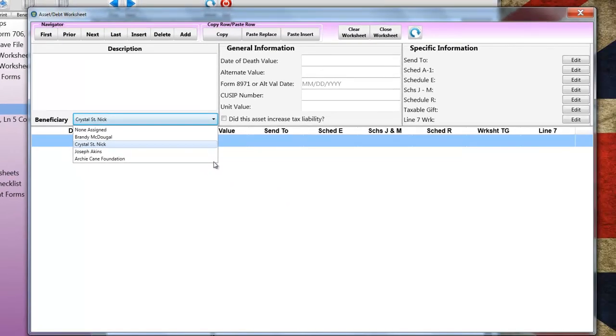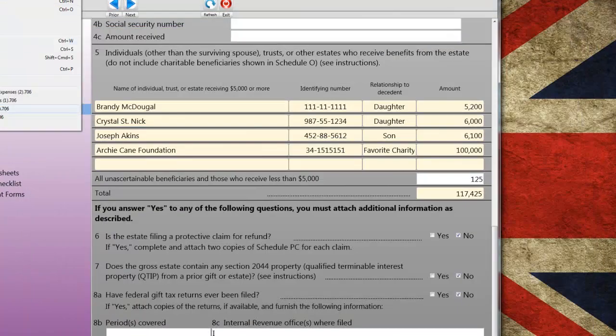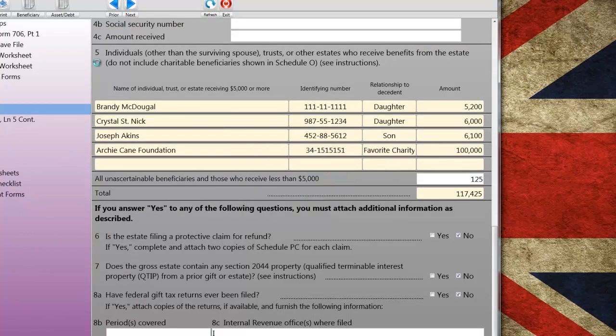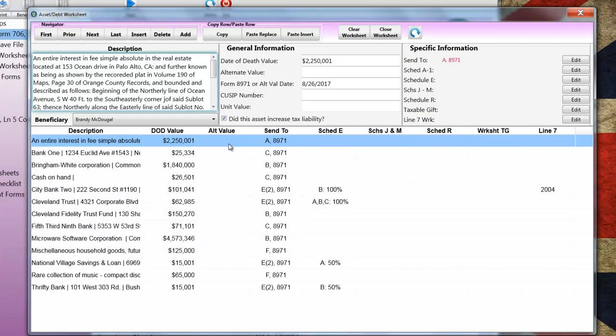Now, what I'm going to do now is open a file I prepared with the Asset Debt Worksheet already completed. The Asset Debt Worksheet contains all the financial information related to an estate. All the information is in one place. There's no need to look for a particular schedule and then wonder what continuation page the item is on. It's all here.